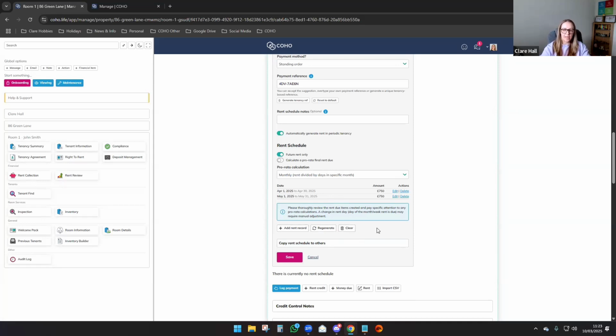Now, just to also let you know, if you have put your tenant into the system and they're going to be termly rent payers, COHO doesn't have enough information there to actually generate a rent schedule. Termlies are typically different dates in different months and sometimes even for different rent amounts as well. So if you do have termly rent payers, they will need to be added on individually with different rent records.